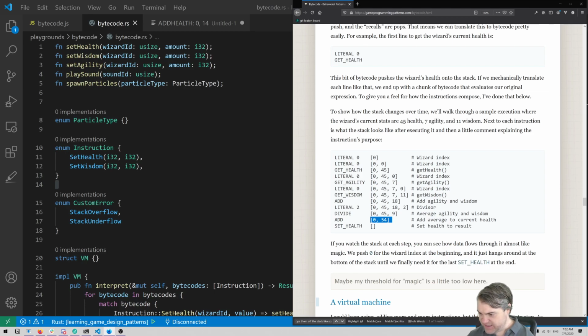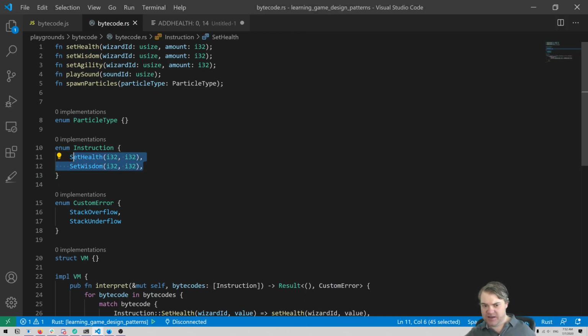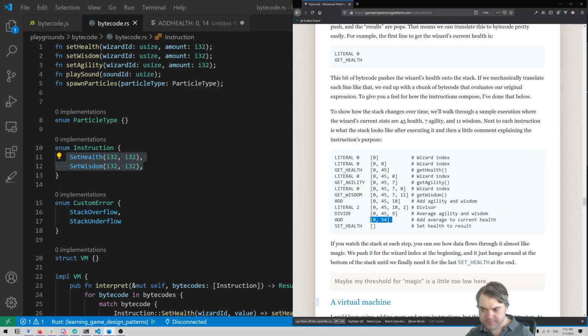If you watch the stack at each step, you can see how the data flows through it almost like magic. We push 0 for the wizard index at the beginning and it just hangs around at the bottom of the stack until we finally need it for that last set health at the end. Maybe my threshold for magic is a little bit too low here. Okay, so if we go backwards, well, I'm still not sure that this way isn't the way to go about it.